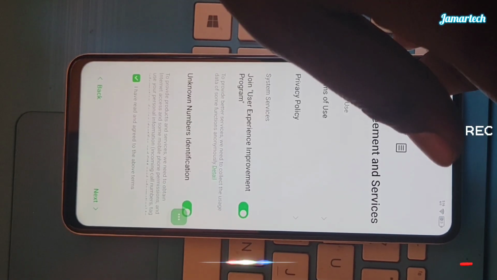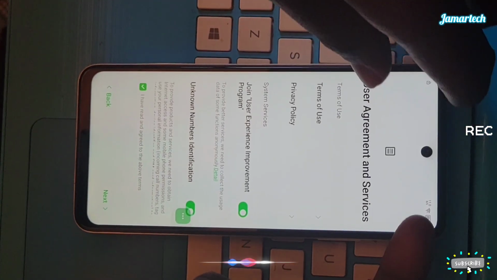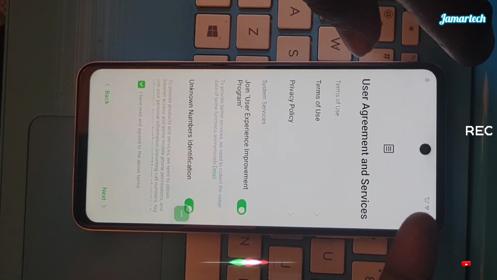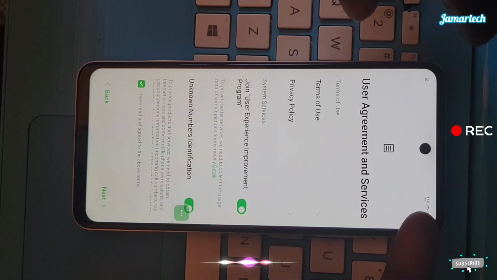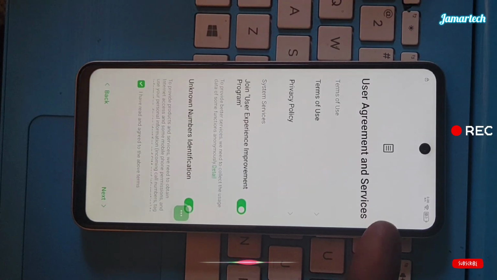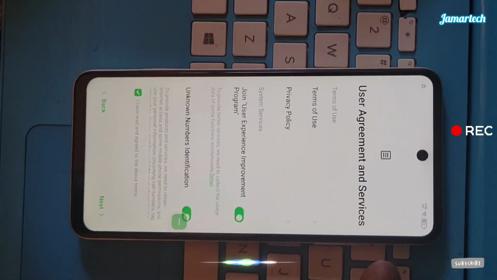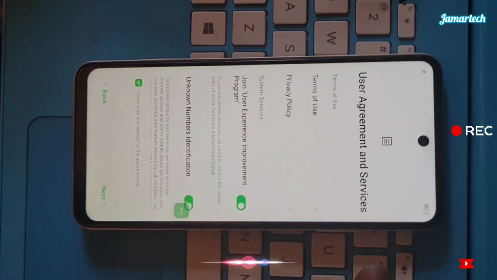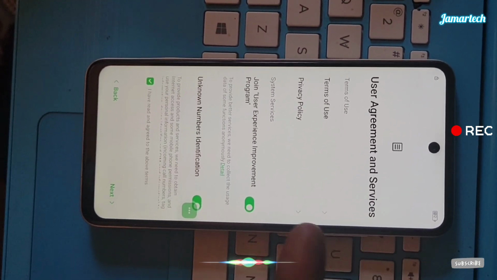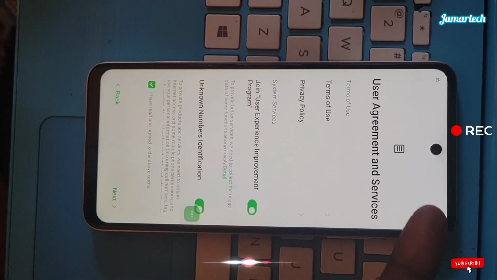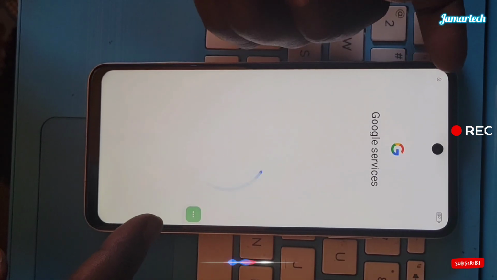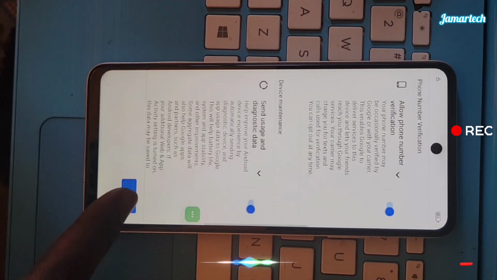So here, remove Wi-Fi, remove hotspot. Okay, remove hotspot, and go on. Continue. Since there, continue.